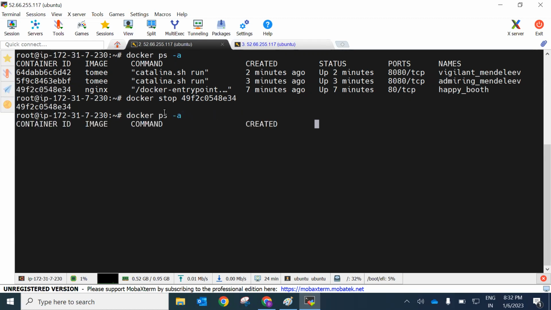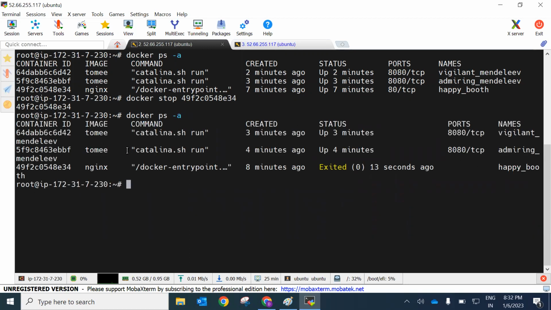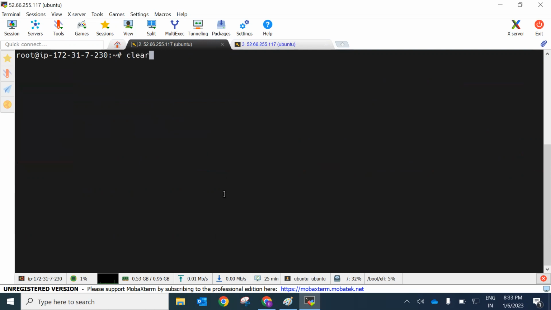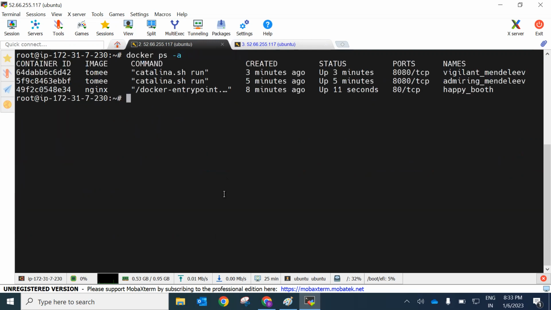Now I want to execute docker ps -a. See what happened? This Nginx container is stopped now. Now we can remove it with docker rm. But what if I want to start it? I have stopped it. What if I want to start it? Docker start. What's the container that you want to start? This one. We can do that. The output will be the container ID itself. Now let's execute docker ps -a. If you see, this Nginx is now up 11 seconds ago. That is fine.